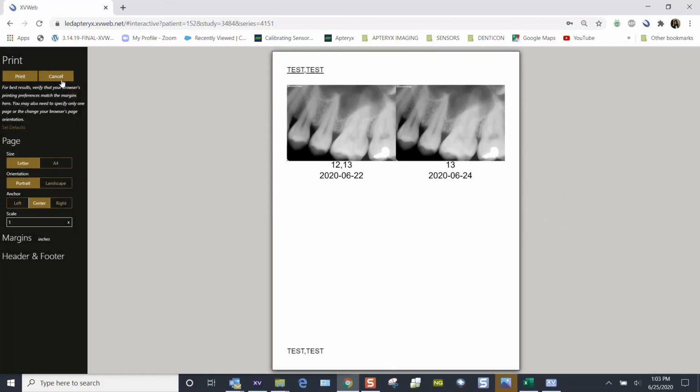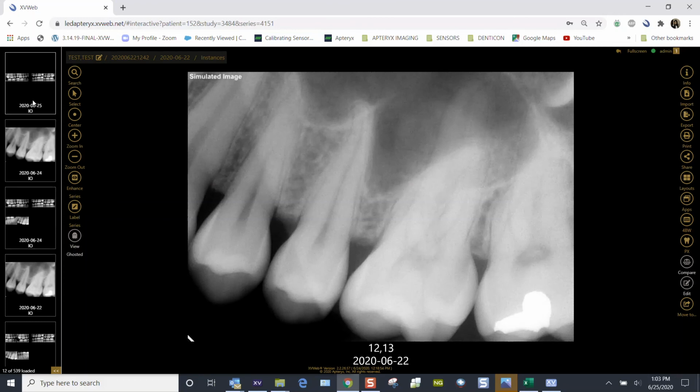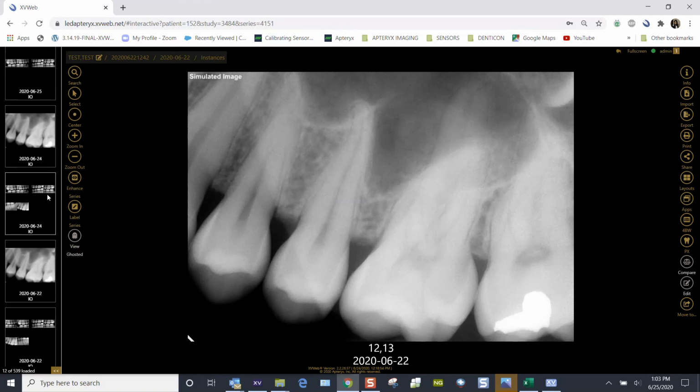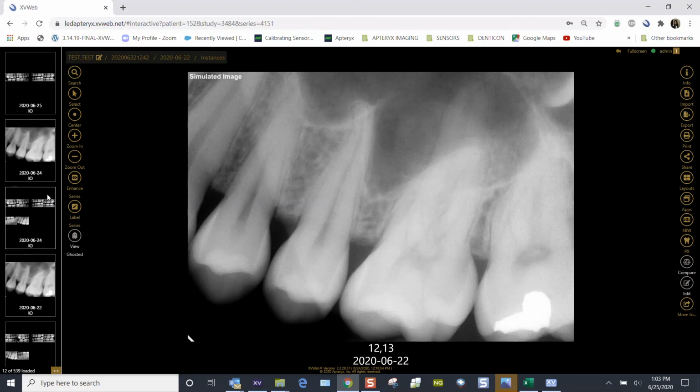When you're through printing and you come back here, you'll see that your select button isn't on and none of the thumbnails are, because you've completed the task of printing. That's how we print multiple images in XVWeb.